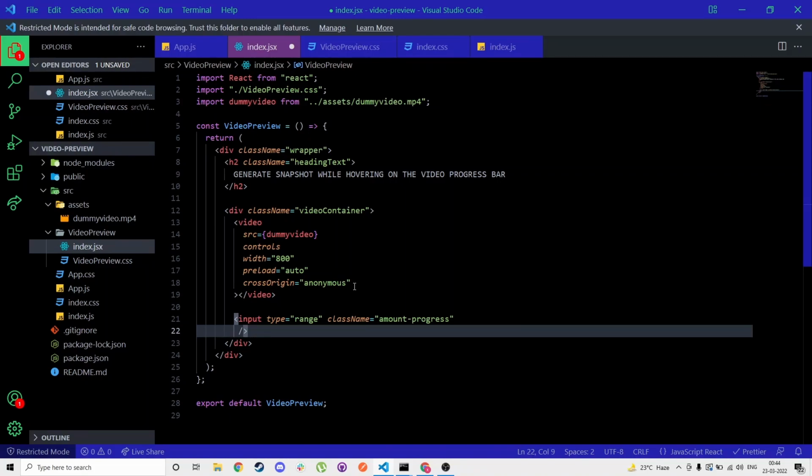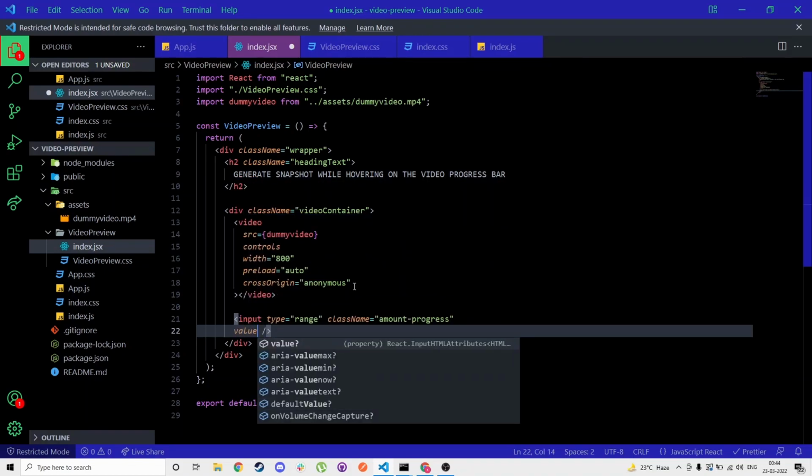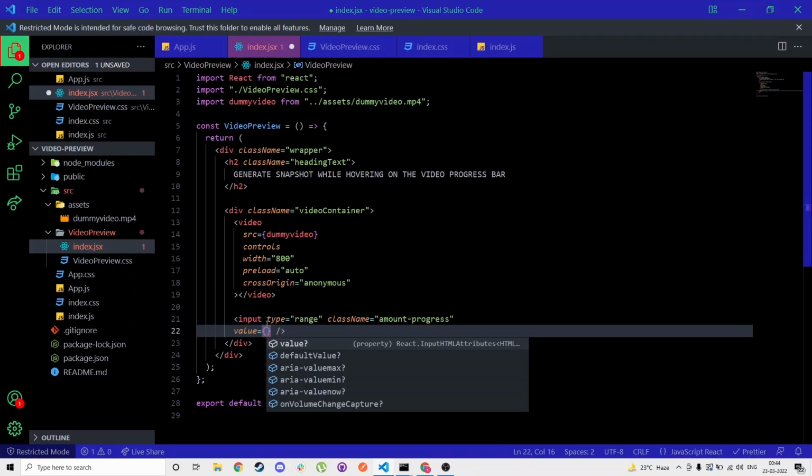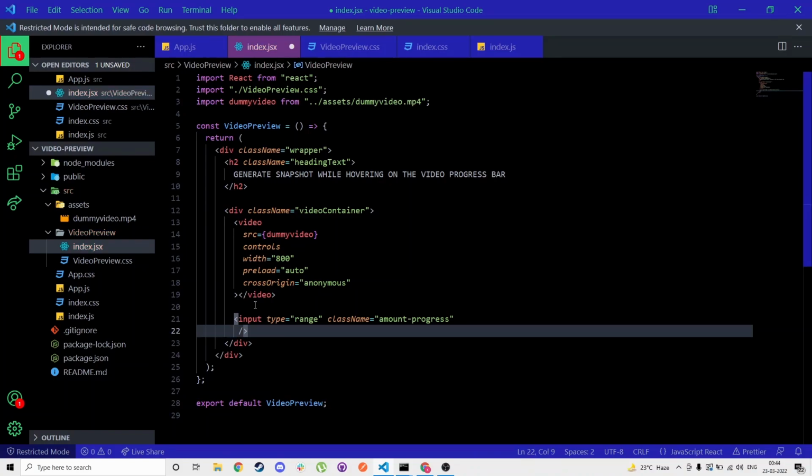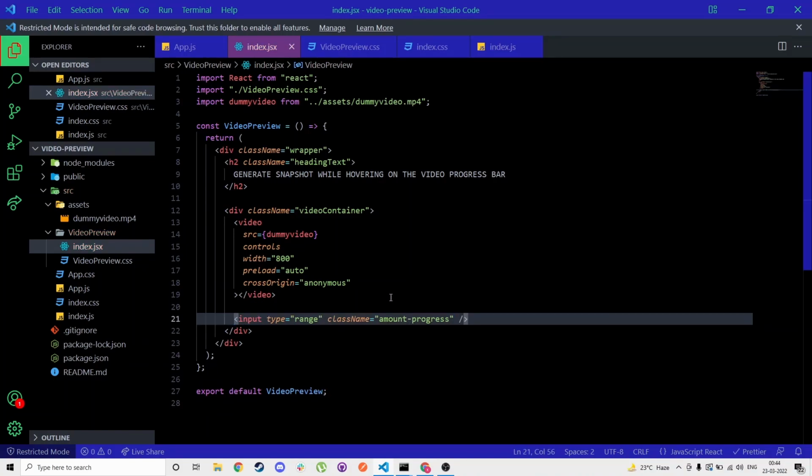So basically we can add something like the value, which is going to indicate the position of the knob of the progress bar. Currently we don't have anything for that, so let's just leave this for now. I will add this when I add the functionalities. So the class name is there. What else can we add?